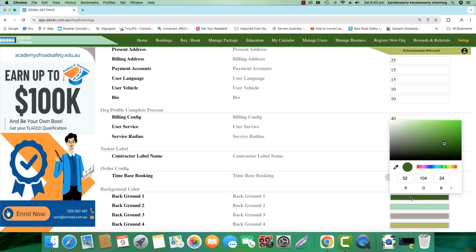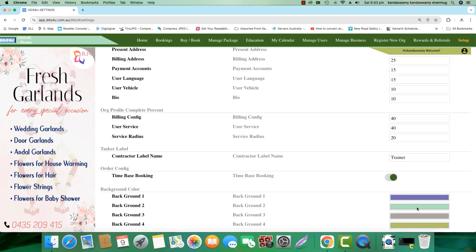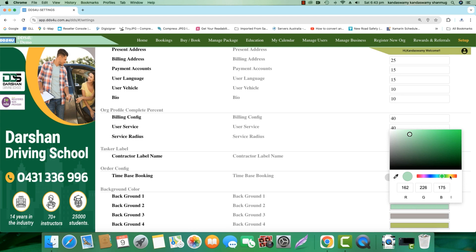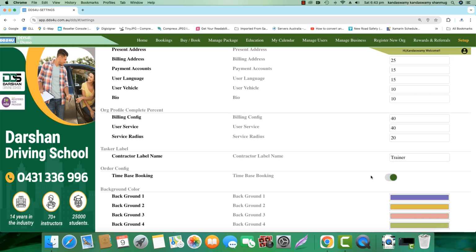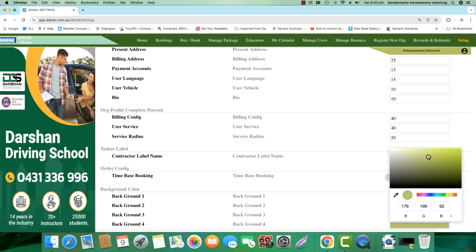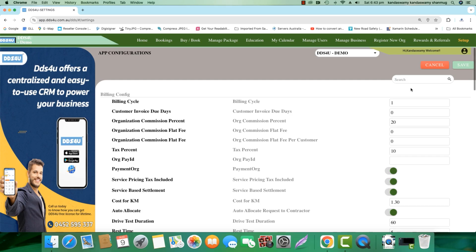I'll show you how to change the color now. So I'm going for this blue, or I'll go for this maroon color. Okay, this color I'm changing it to. So you can change the color as you wish until you are satisfied with the color combination, or if you have branded colors, then you can implement it. Click all these things, you can see the color, save, it all gets changed.